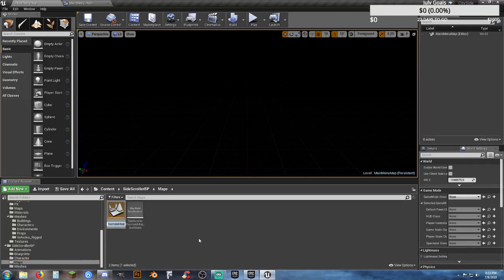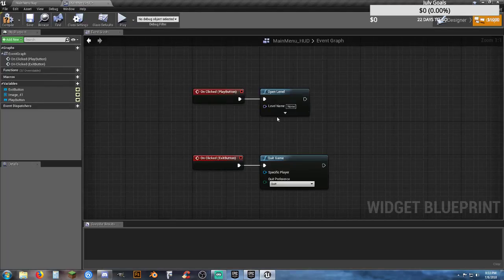I'm going to hit F2, then Control C to copy it, then click off of it. Then I'm going to come back in here into my main menu HUD and click on it so it's blue, Control V. And now when we hit our play button, it's going to load our side scroller example map. And that's going to be good enough for now.